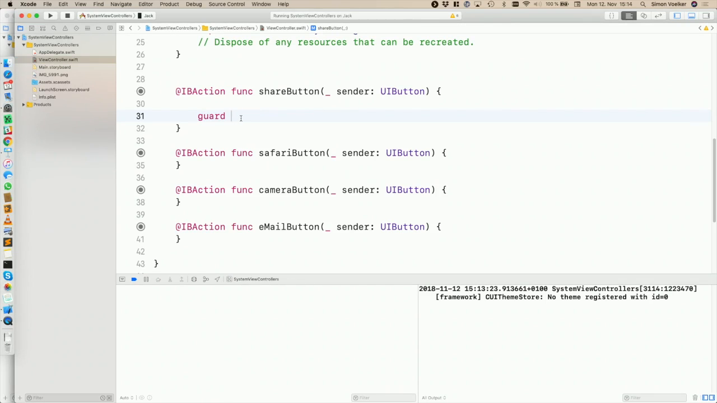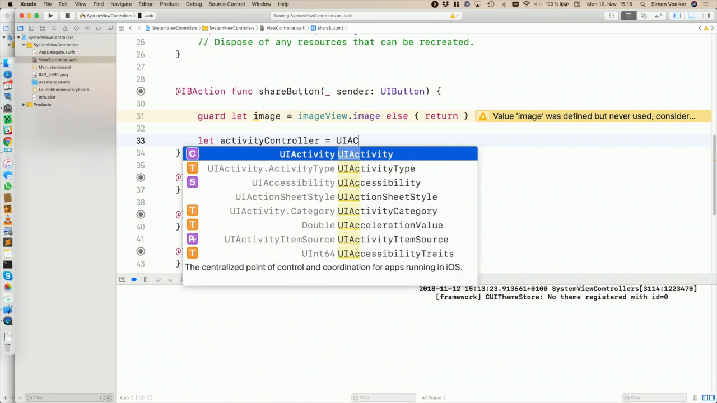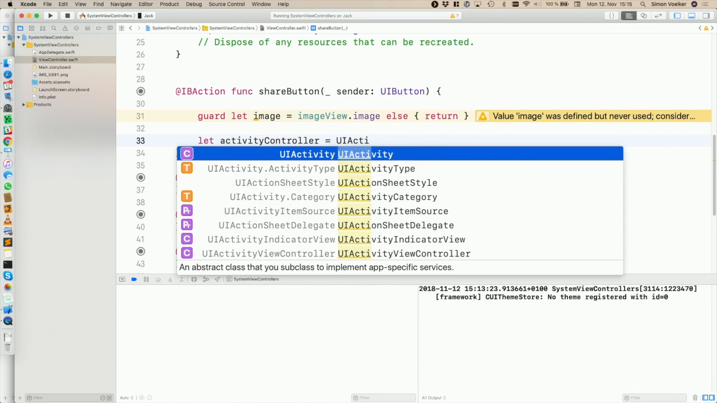So let's check if there's an image. This is the image view, and if it contains an image, good, else I'm just returning. This is just to make sure that there's an image that I can actually share. Then let's have a look at the activity controller. So let's set up the activity controller. This is a UIActivityViewController.